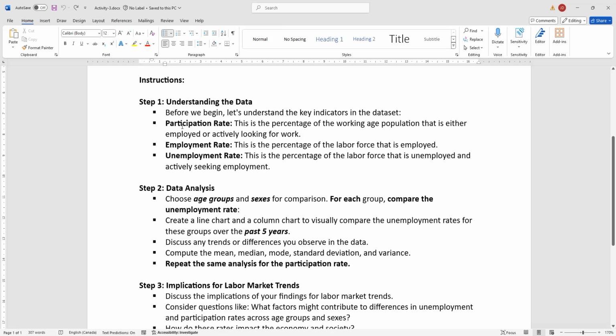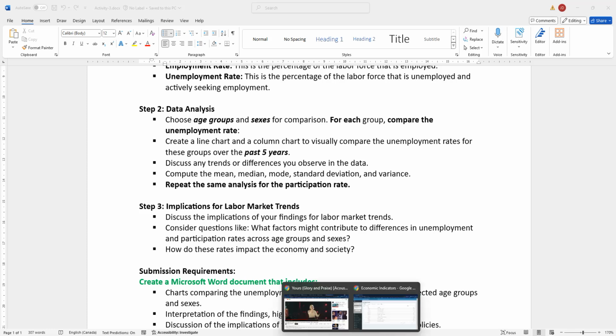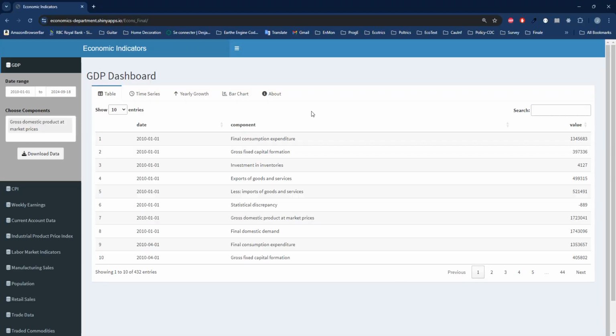We want to get data for participation rate, employment rate, and unemployment rate, and we will examine it for the past 5 years. So just look at what I'm doing and let it help you do what you need to do. Take a look at the document and let's copy that link, and then this is the site. It may take a few seconds to load, but that's fine.